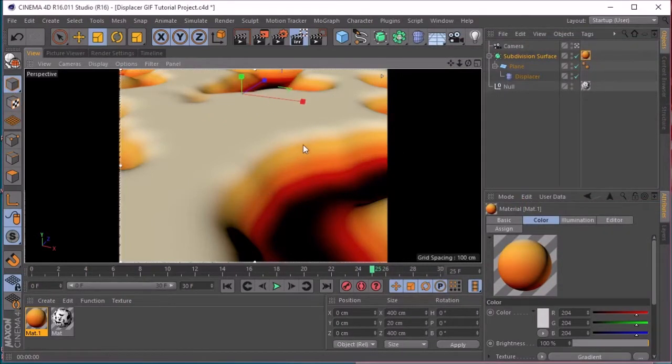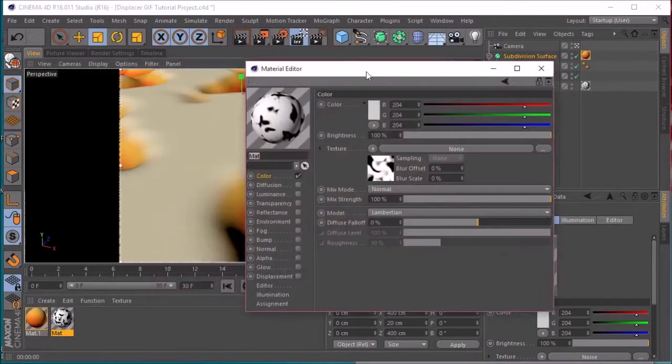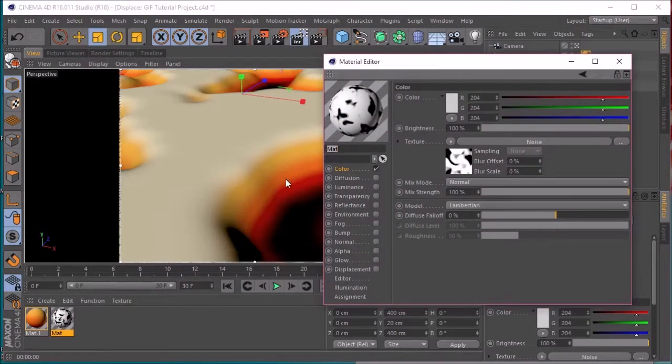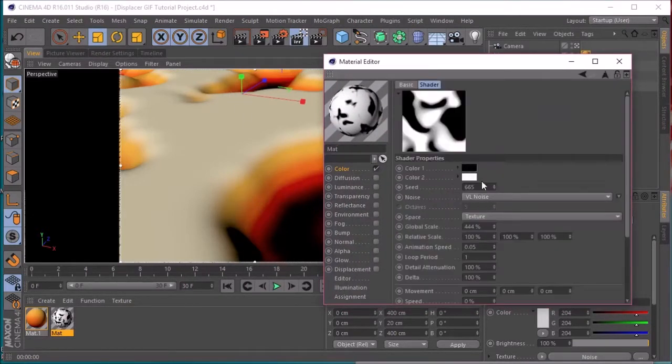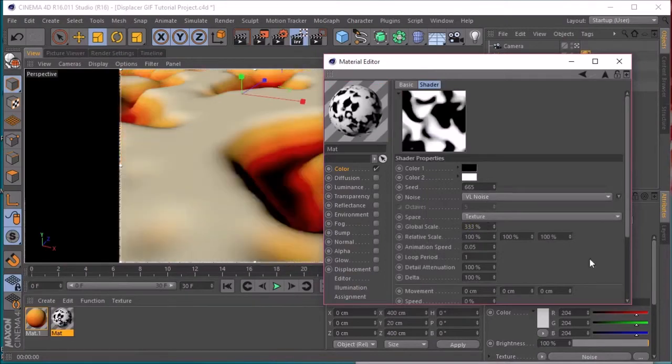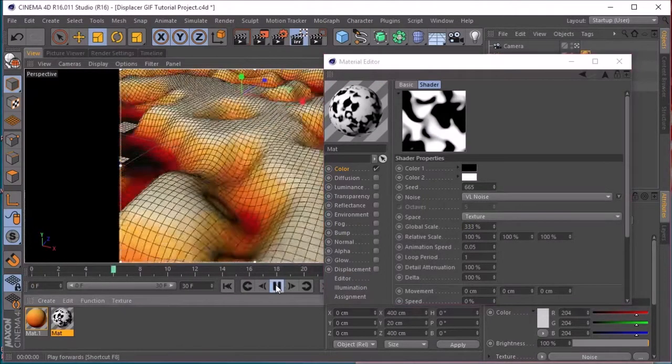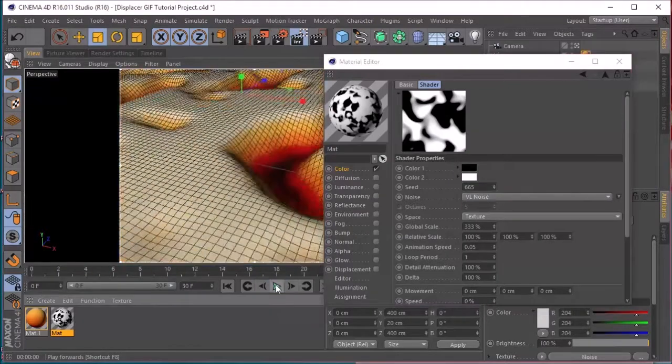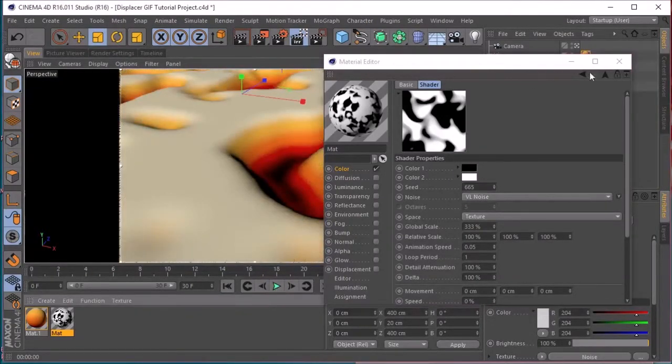Now, remember how I had changed the global scale on the noise here? Well, now that I'm zoomed in, I think that was a bad choice. So I'm going to take this back to 333. And now as we watch that go through, it's a much more, I guess, refined look here.